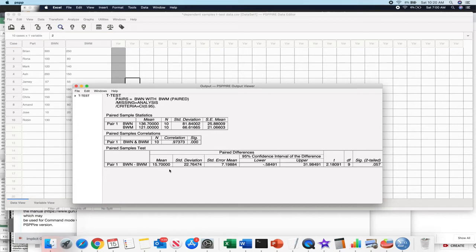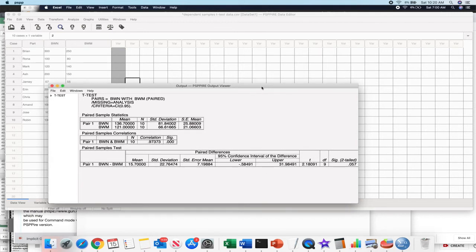Now, when we look at this, this is the same output that we got for SPSS, and that is great. I don't know why it didn't give me 5 decimal places for the significant value. There's probably some other variable, but it doesn't matter. That's not the one I'm worried about. I was worried about these values here. But that's essentially how you do it in PSPP.